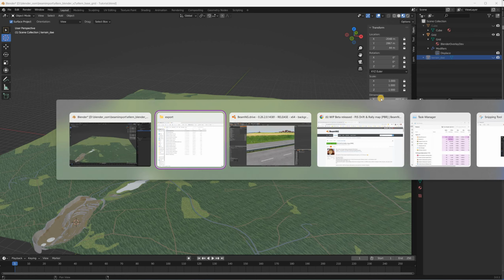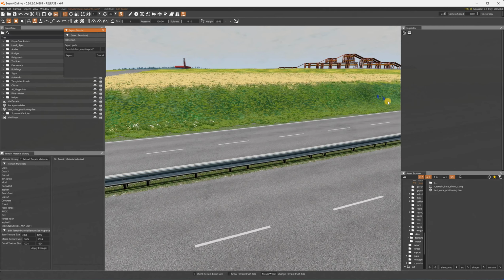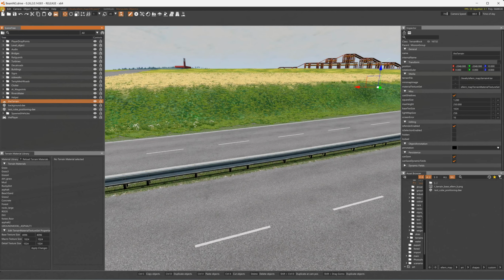Just leave BeamNG alone and do it. Yes, I don't do it now in real time because we would go crazy in this tutorial. You just go to the terrain and say File, Export, selected file as Collada. Then it gets completely unresponsive. A white overlay, and you think, okay, it dies.